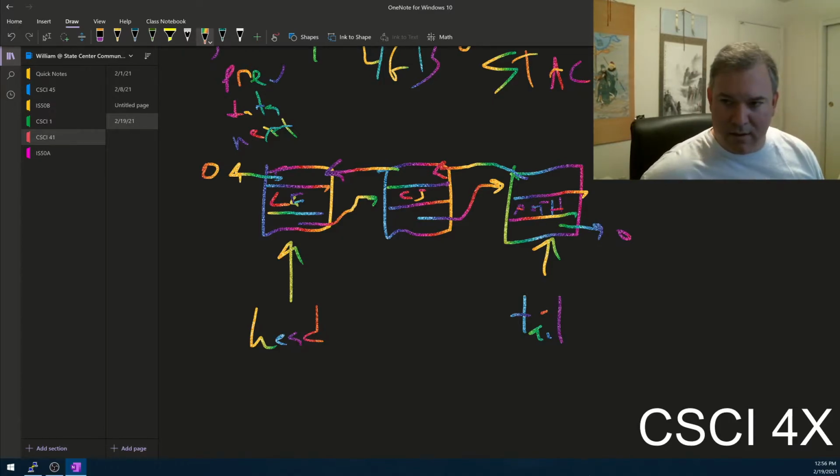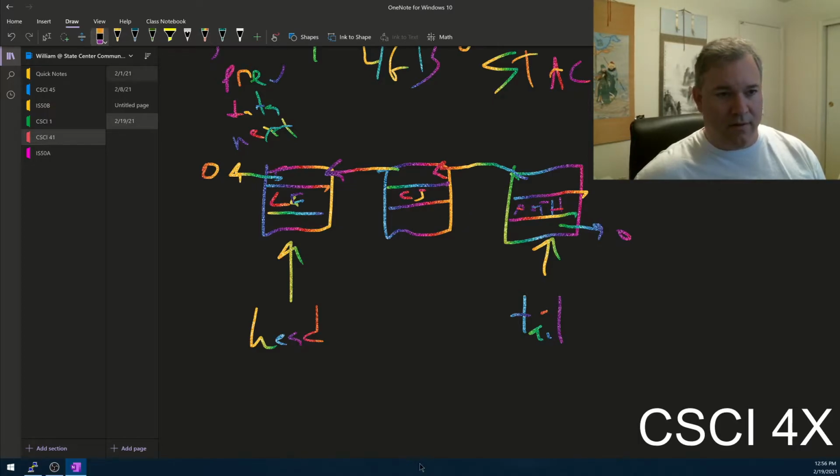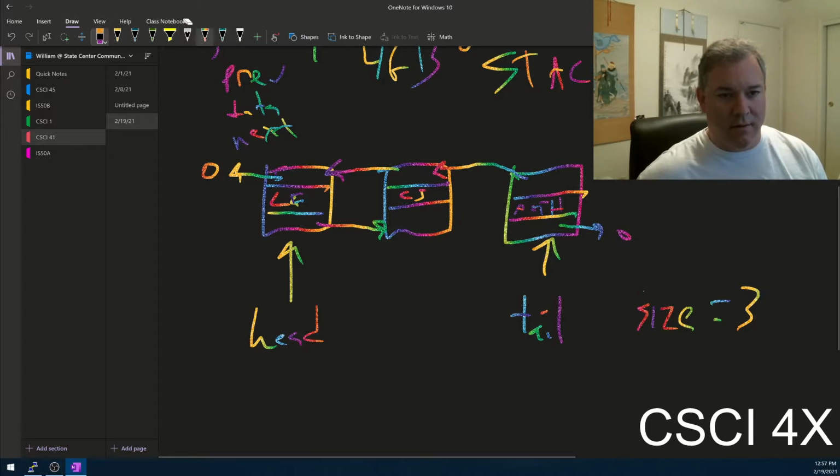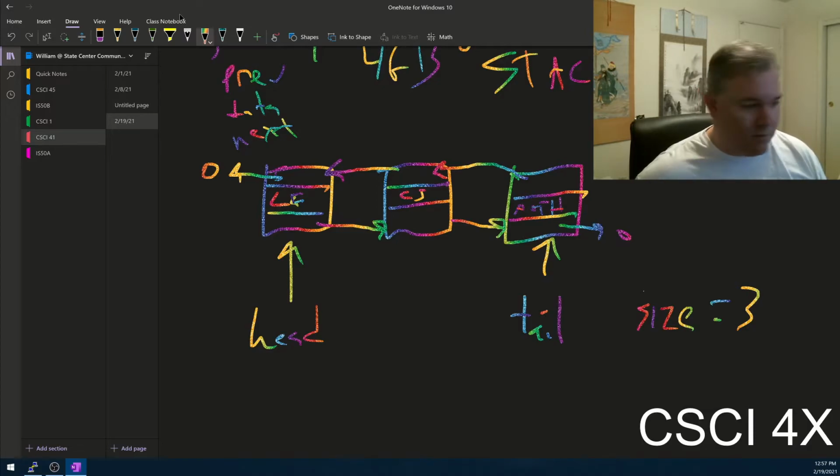There is cur. Nope, there is no cur. This is the state of our list. It's got a head, a tail, a size. We've got size. Size is currently equal to 3. There are 3 elements. There we go. So this is where we're going to be doing find.